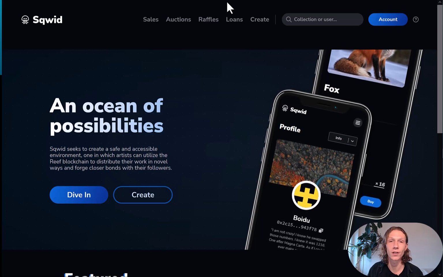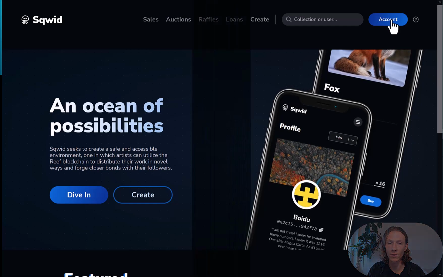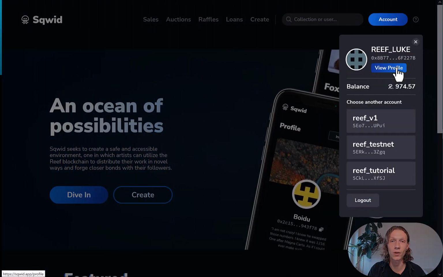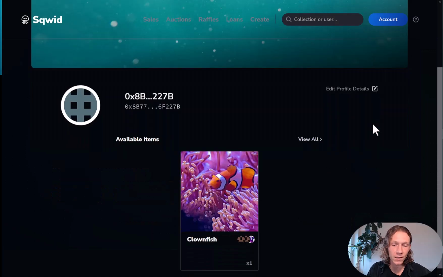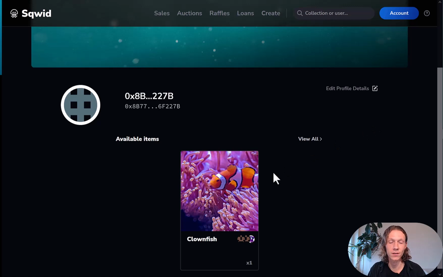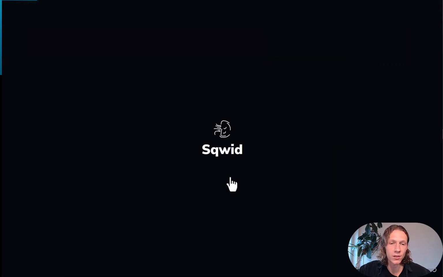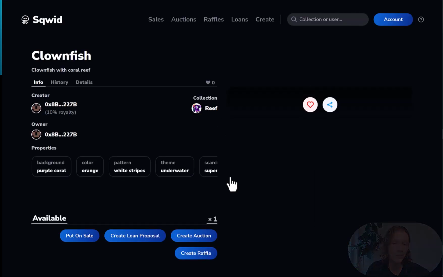So let's get started. I'm already logged into my account, so let's click account. And to go to our personal space we can click view profile. So now we are back on our profile. We can see our available items, which is the clownfish we want to put on auction today. So let's click our clownfish and see what options we have.